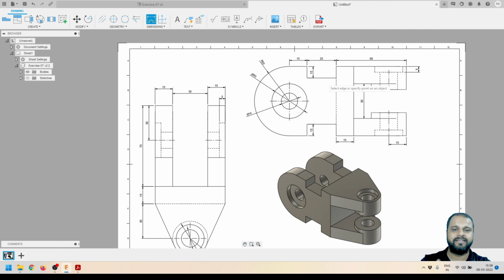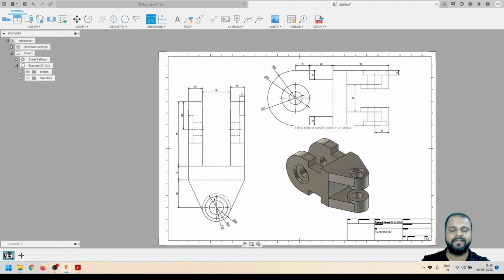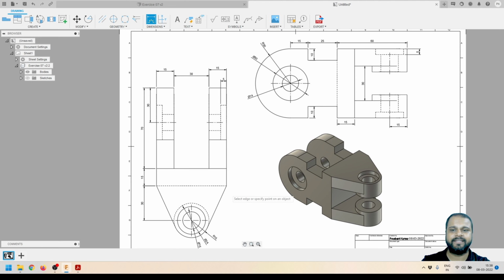So here you can see how I am simply dimensioning all the details. I think we are done with all the details and dimensions in this drawing.